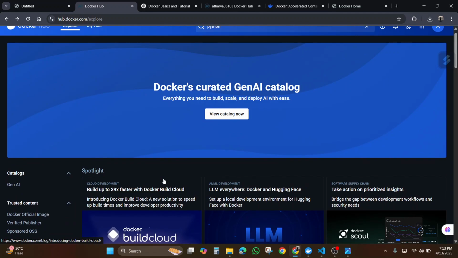For example, if we type a command like docker pull python, it will be downloaded and ready to use as a Python environment in a container. So we don't need to install Python manually.